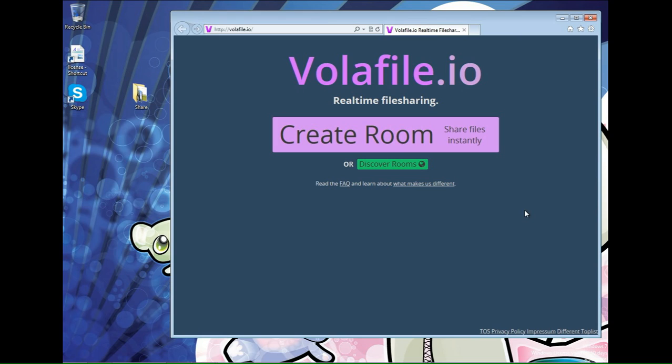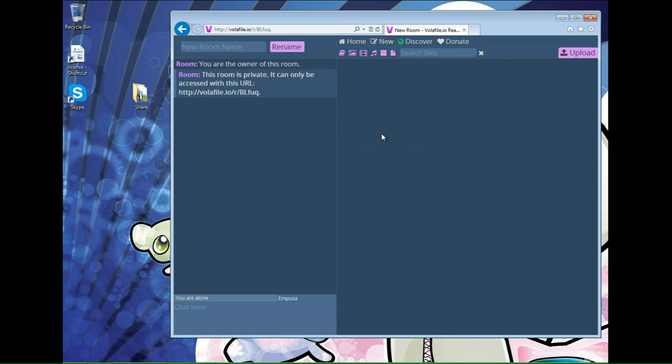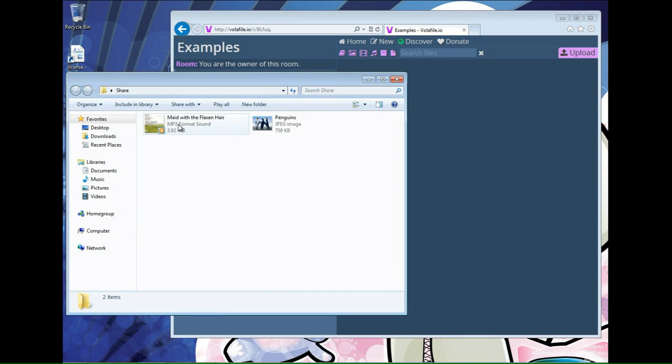To get started, simply click the Create Room button in the middle of the screen. This will take you to your own room in which you can freely share files. Now, you may wish to rename this room, and you can do so by using the text fields up in the upper left corner of the screen. Now, to upload a file, simply click the Upload button, or you can directly drag files onto the web page.